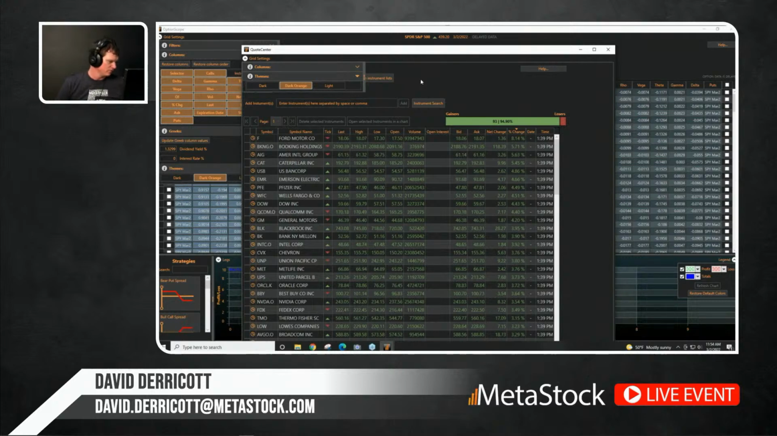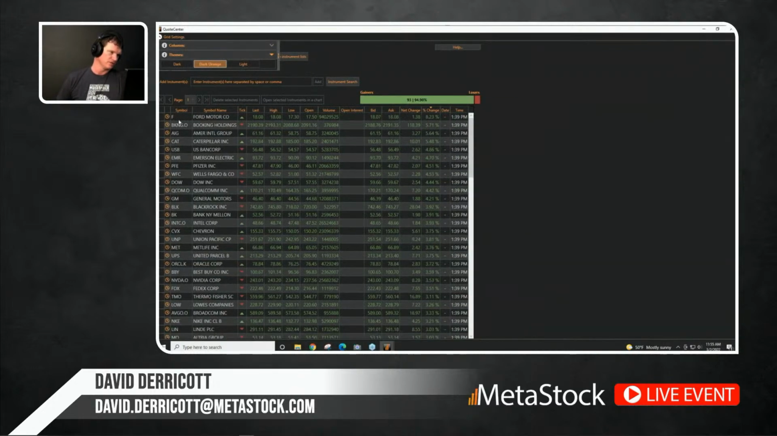what you want to display and what you don't want to display. Oh, and then if you open up from the Quote Center, it'll automatically apply your default template or your smart chart.